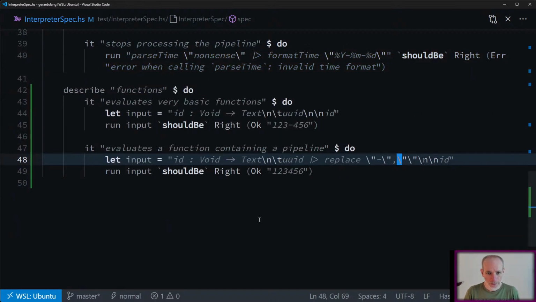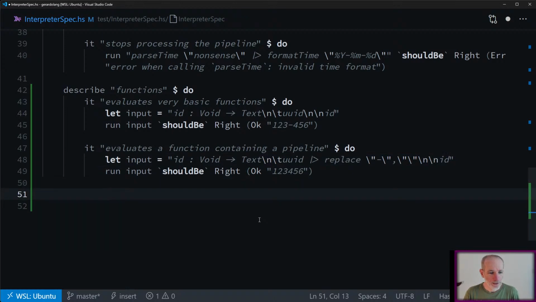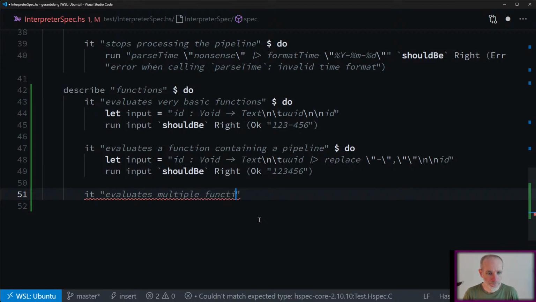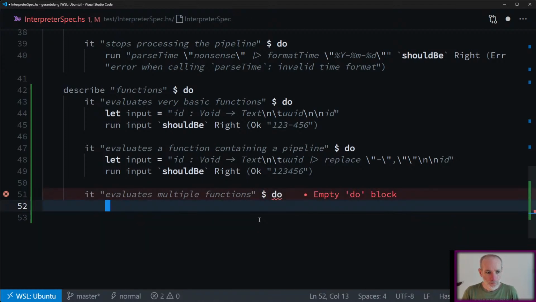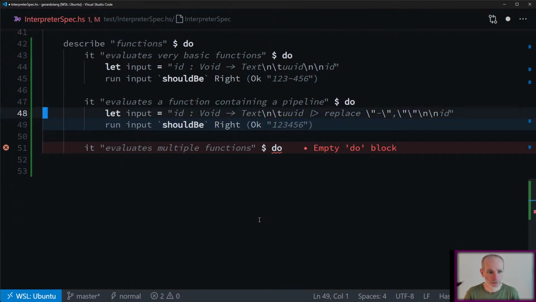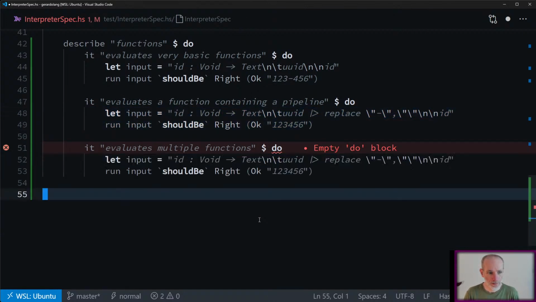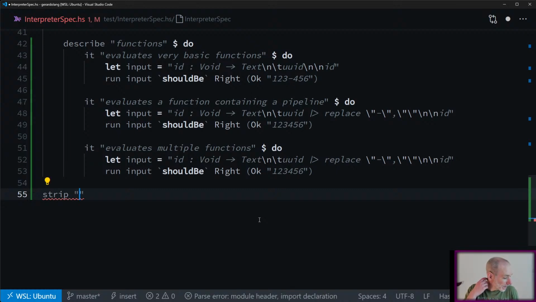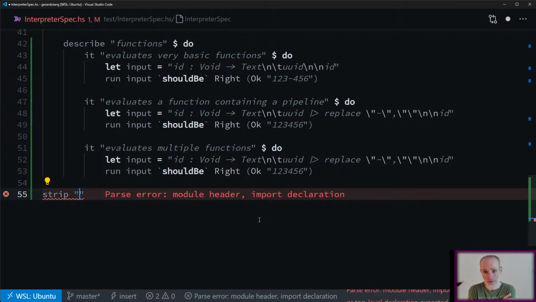Good, it all passes. So now I can write the test I really wanted to write a second ago, which is it evaluates multiple functions. Two. So I'm going to grab this. So the thing I want to write here is we have, I'm going to define strip. This needs to take an argument. So I will need to add arguments when I'm doing that.